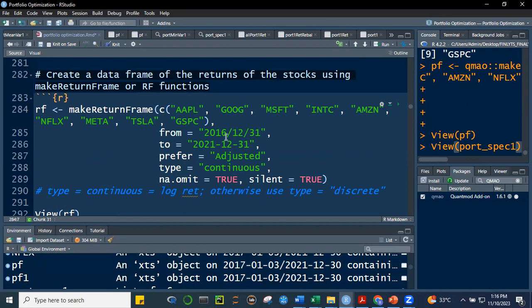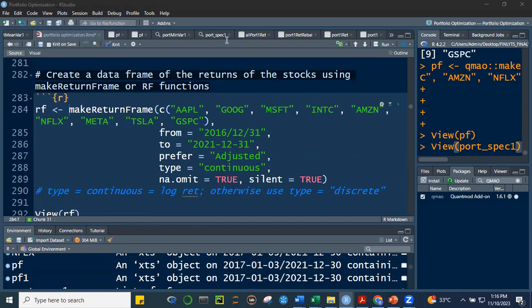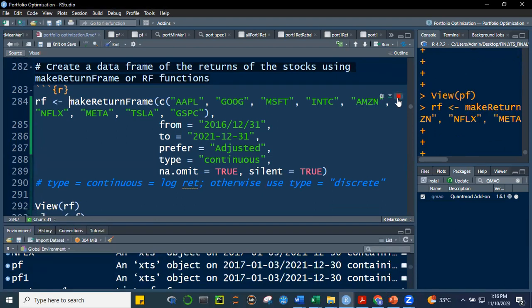Now, did I share this with you last time, class? Okay. All right. So we're creating this object RF, and the function that we're using is make return frame. It's the returns coming from this object, from, we specify the date up to, and then we want the adjusted prices. Okay, the type of returns is continuous. If you want a simple return, you use the discrete returns. Okay, so you can now create this object RF.